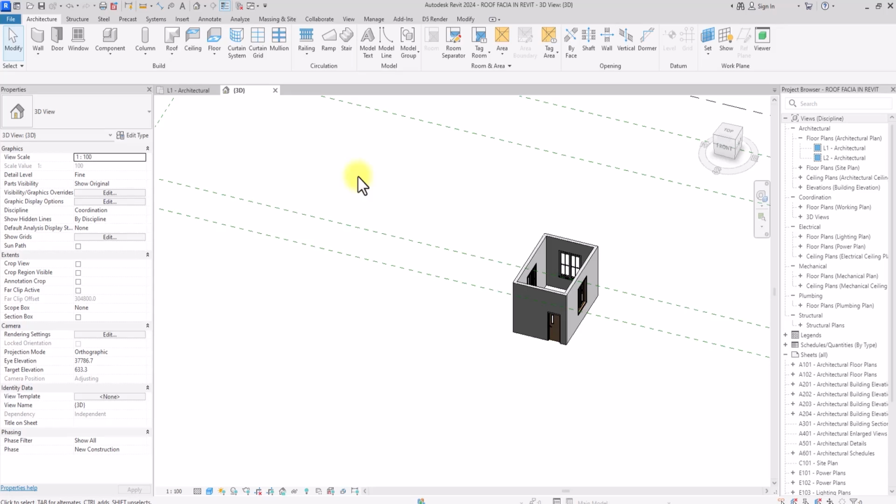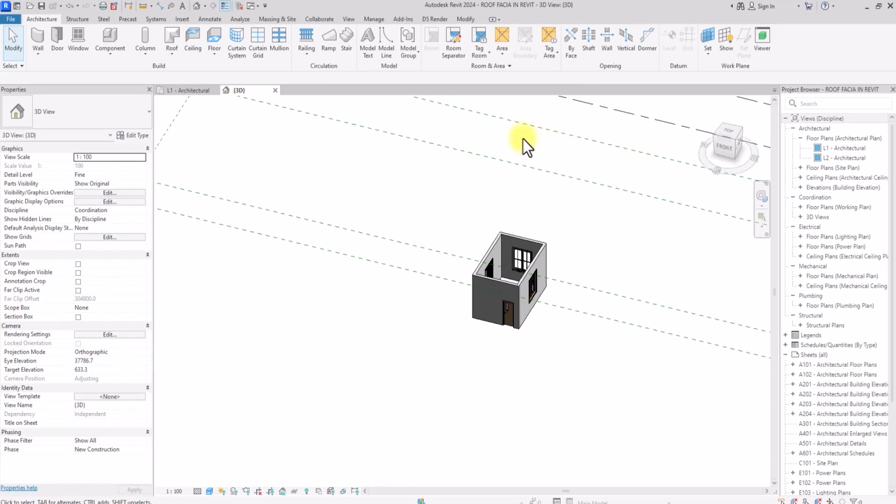Without wasting any more time, we're going to be jumping right into the main content of this video. Alright, so as you can see, we have a little project we want to use for this video. So I'm just going to be quickly demonstrating how to do this in Autodesk Revit.